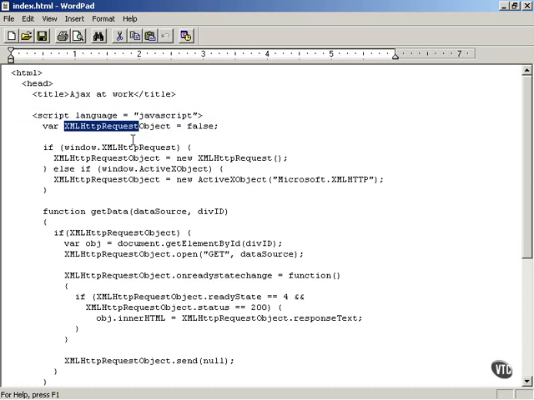This is a crucial point in Ajax. XML HTTP request objects are what make Ajax possible, because using those objects you're allowed to connect to the server behind the scenes and download data. So our first order of business in any Ajax application is to create an XML HTTP request object with which to connect to the server. This JavaScript starts by executing this code, which creates a JavaScript variable called XML HTTP request object, setting it to false so that there's nothing in that variable at first.